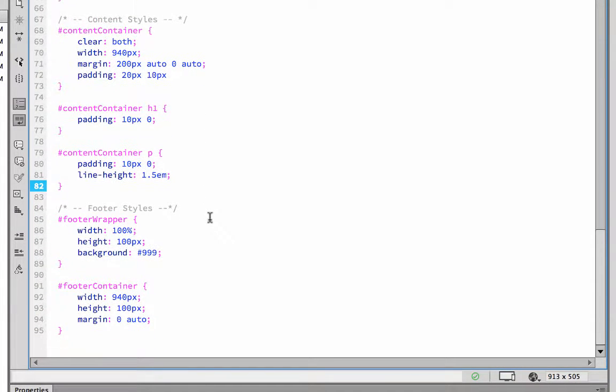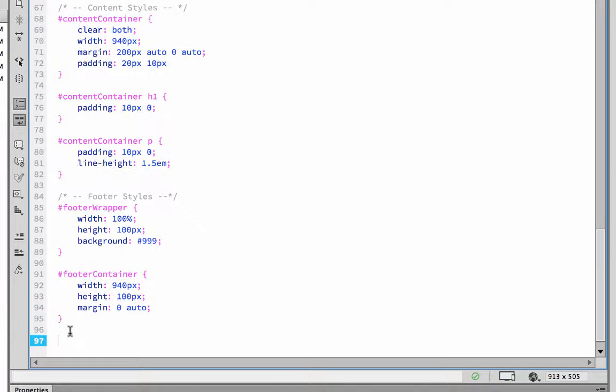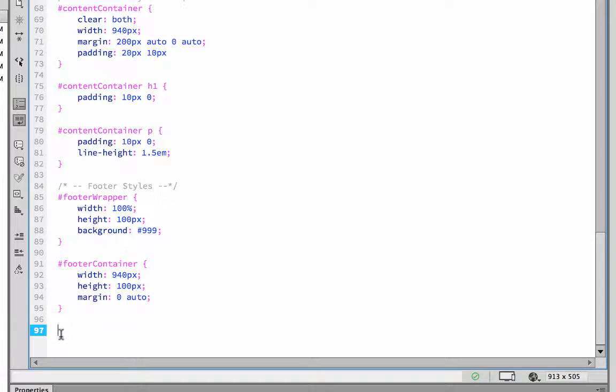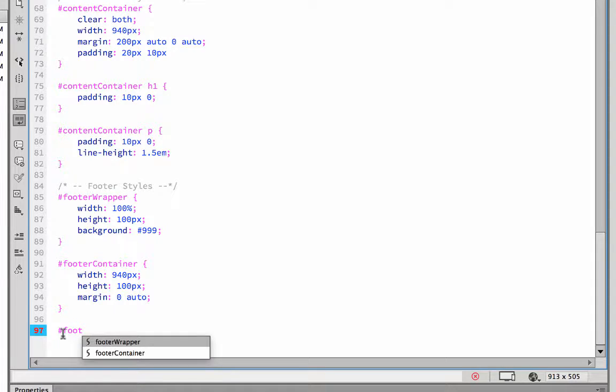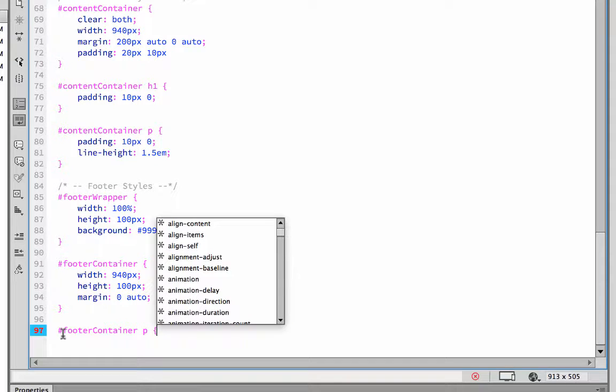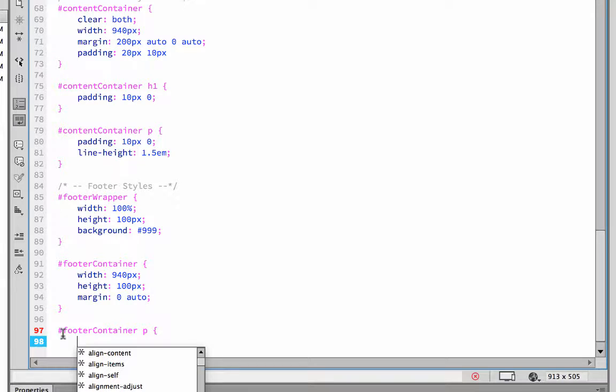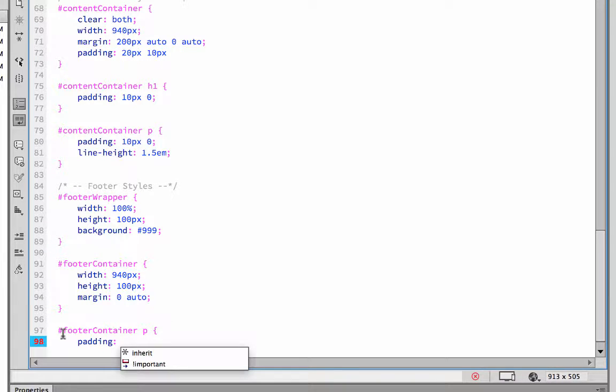And then last but not least, I have some content in our footer container, and I have some padding things and colors that I want to change on some of that text. So I'm going to hit the enter return key on the very bottom there after the footer container and type in the pound symbol footer, and then select footer container, and we're looking for footer container P because that's what we put our text in, and open up a curly brace, and we want to do some padding here as well. So we're going to do padding top and bottom, and then 0 left and right.